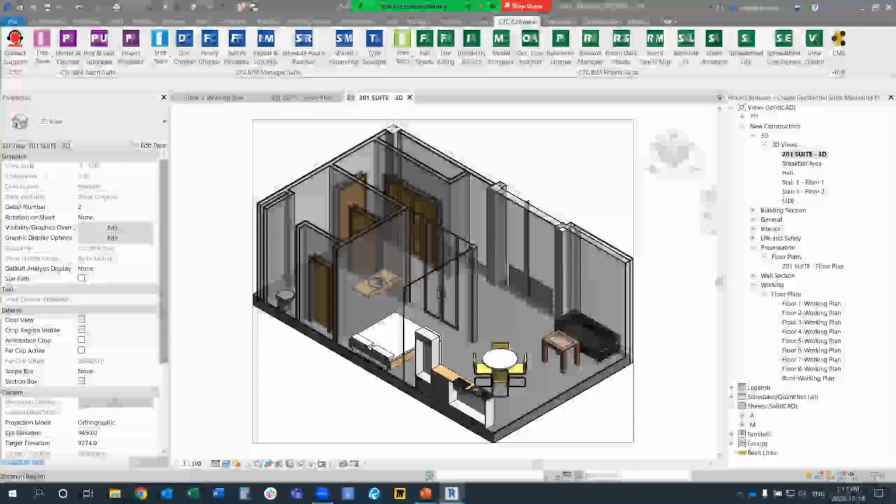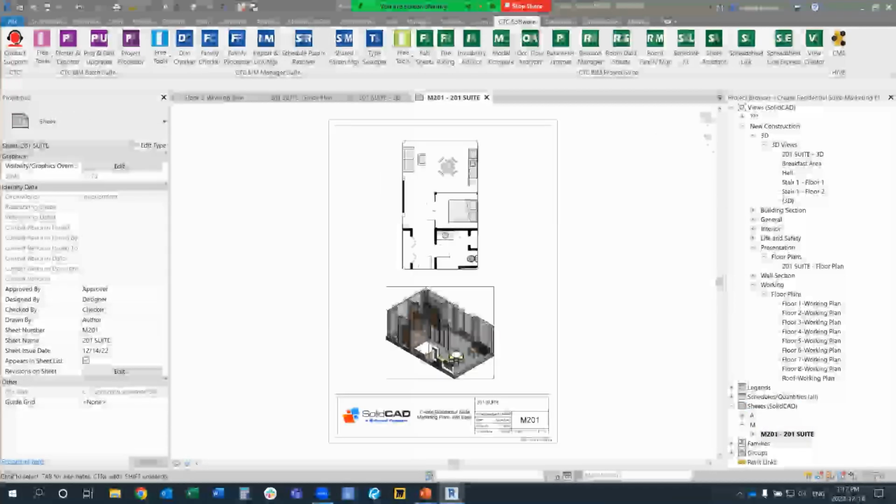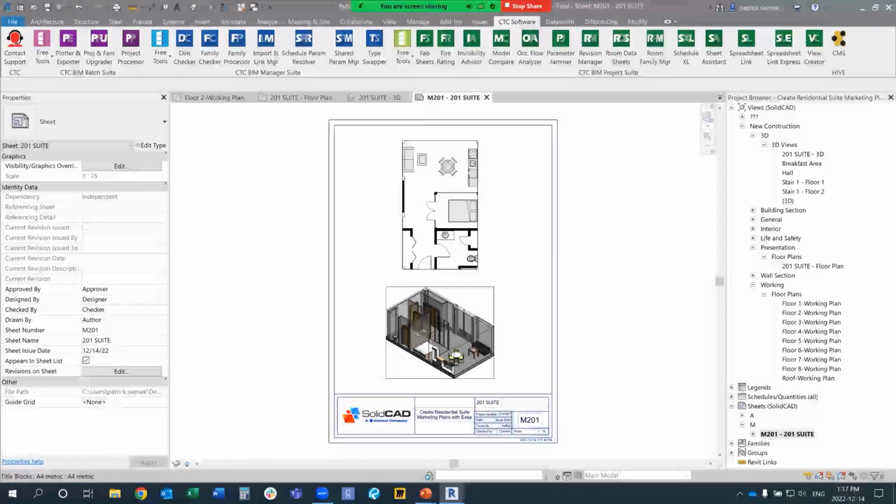As I keep moving my way down, let's go now to the sheets. I click the plus button. There's my M201. I double click into that area, and automatically we could see we have the sheet numbering, sheet naming, and also the views directly applied to that sheet.